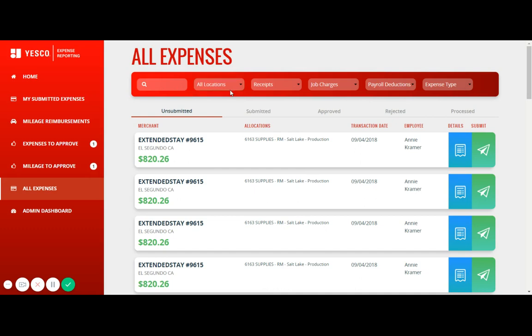This is the location filter. I have all of the YESCO locations in here, but clicking on a location will filter this list down to only show you expenses by employees in that location. This should only show you the locations that you are assigned to, unless you have the admin role.